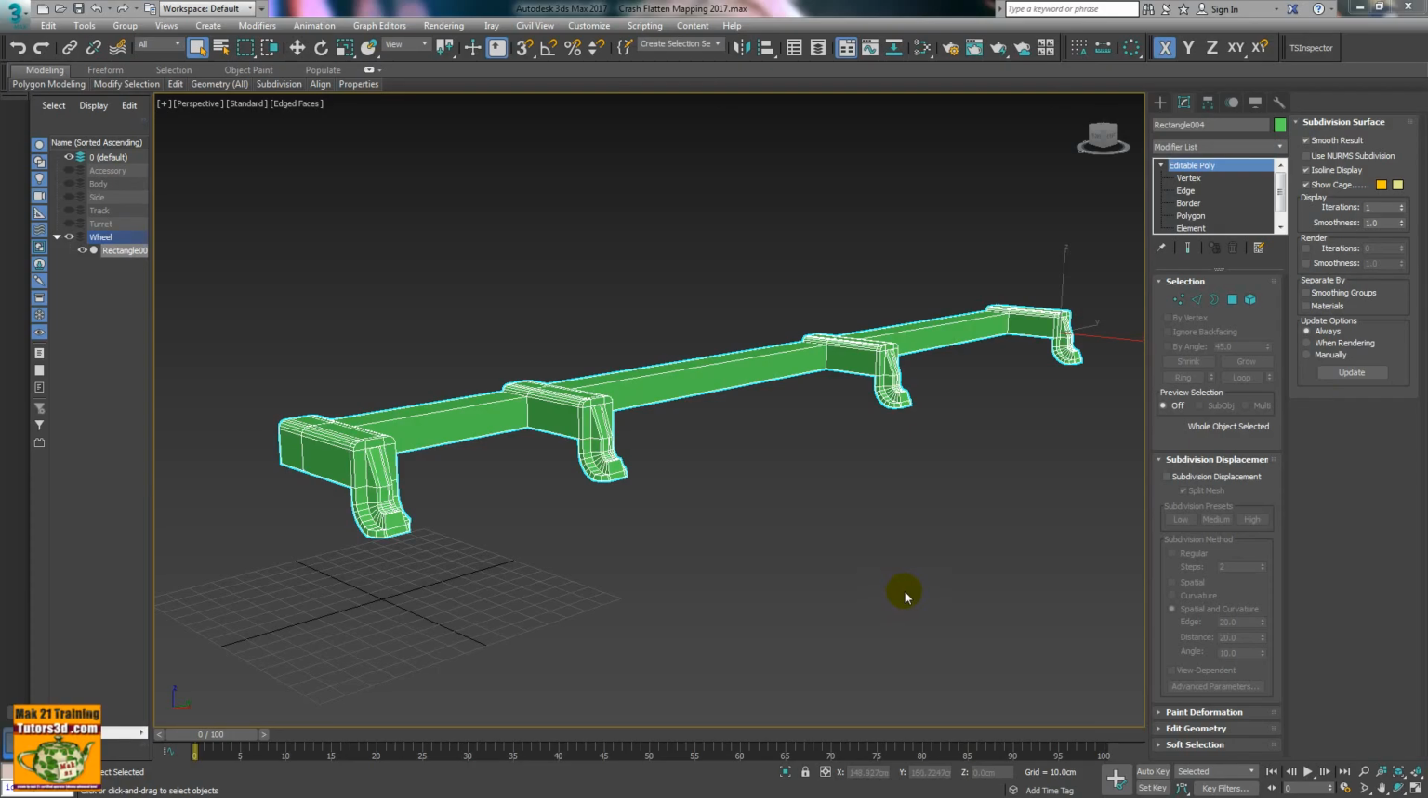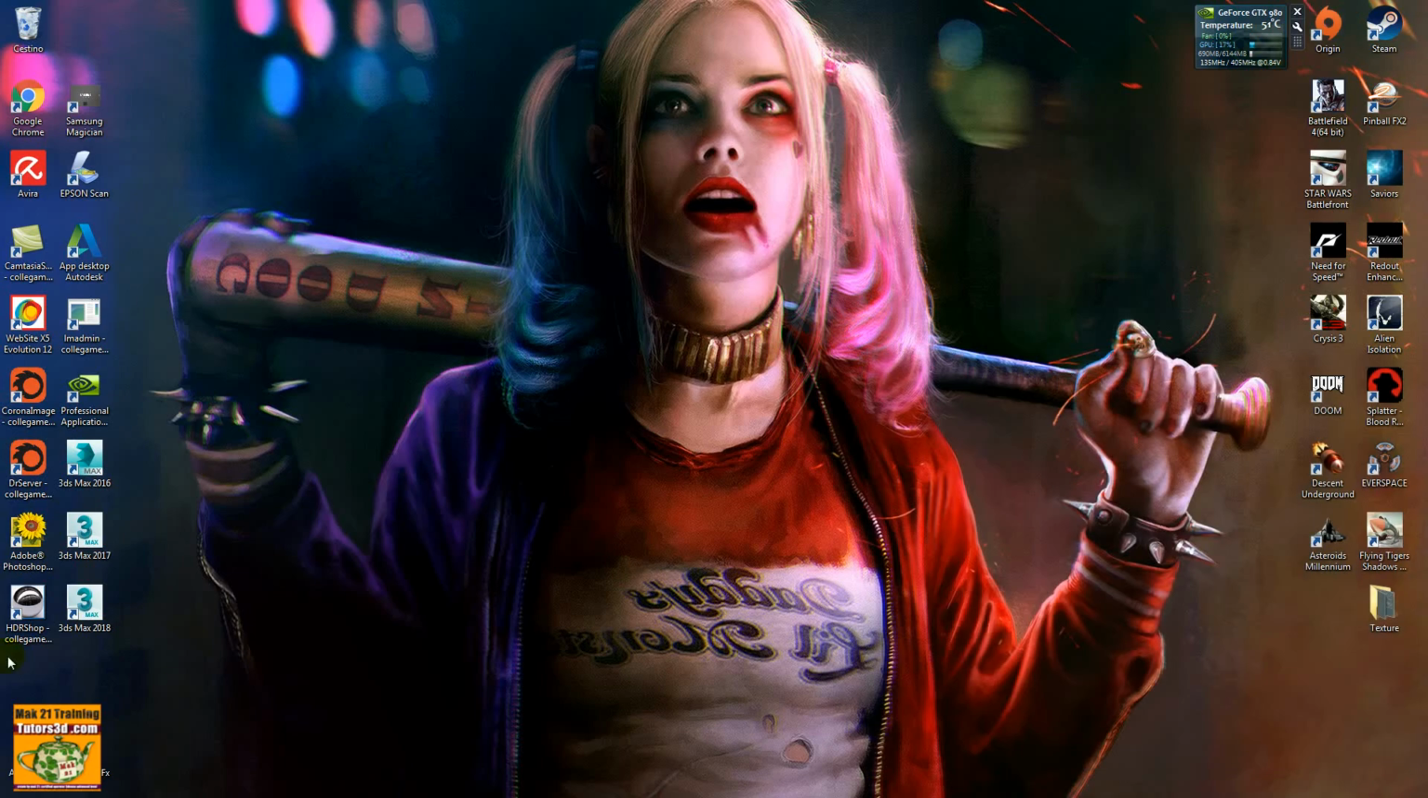Hello, today we see a problem present inside the Unwrap in this version of 3ds Max and also in the last versions of 3ds Max.